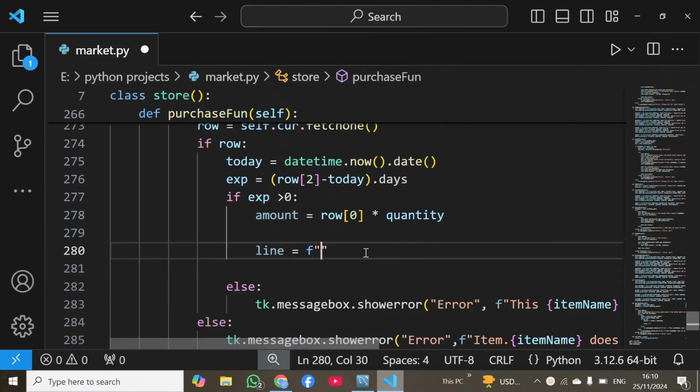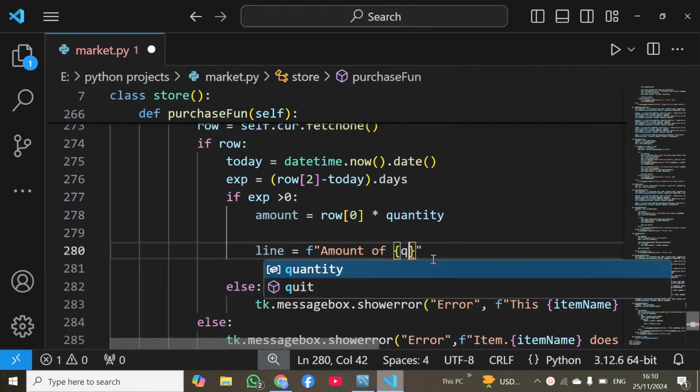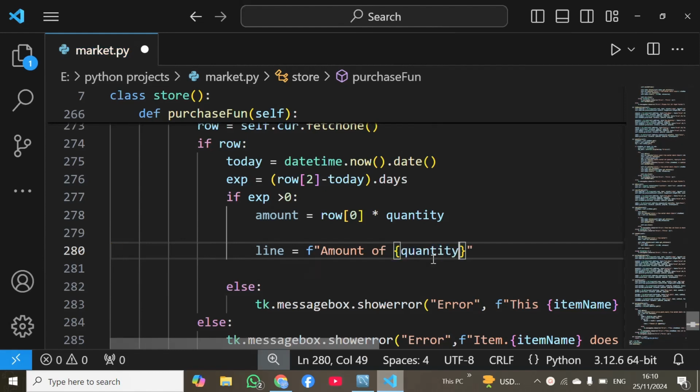Okay, so here I will use a formatting string. Now here I will print amount of. Now here I have to print the item name. Okay, so amount of, or first of all I have to print the quantity. Okay, for example, the user has purchased 2 eggs, so amount of 2 eggs is, then we will print the amount. Okay, so amount of, so here I have to use the quantity variable.